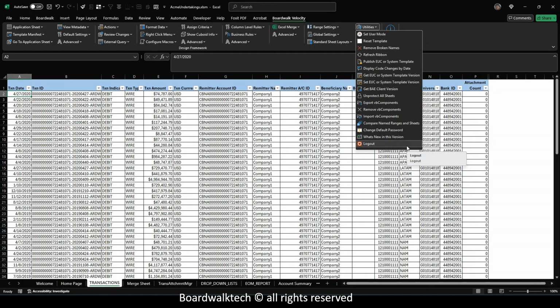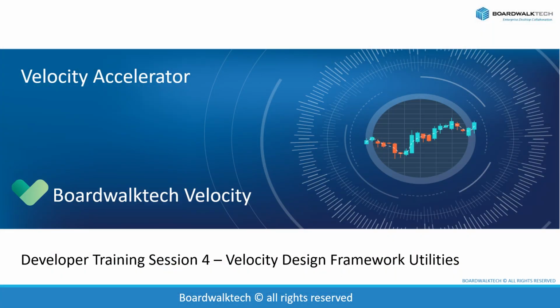The logout option forces a manual logout. To interact with the server, one will need to provide the login credentials. This concludes our session on Velocity utilities.